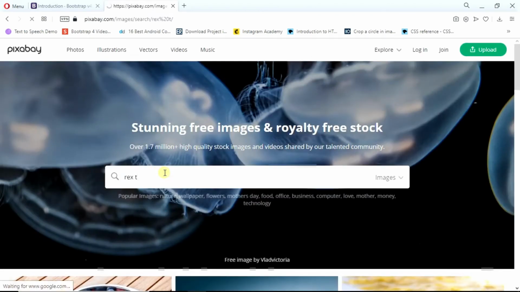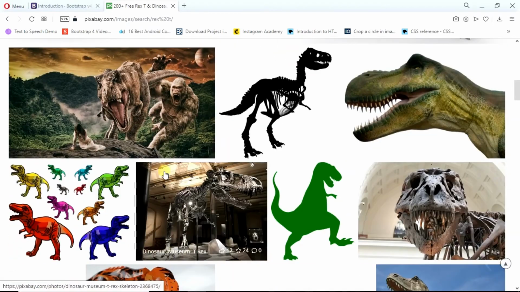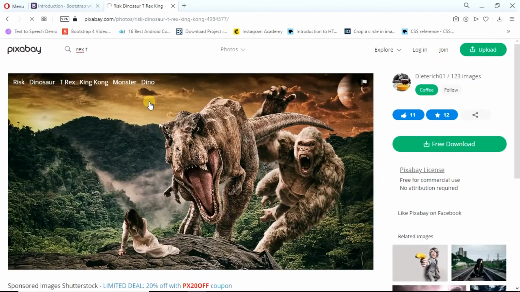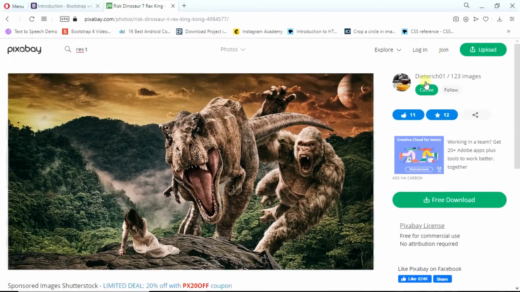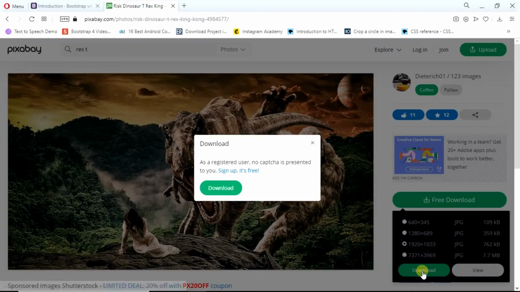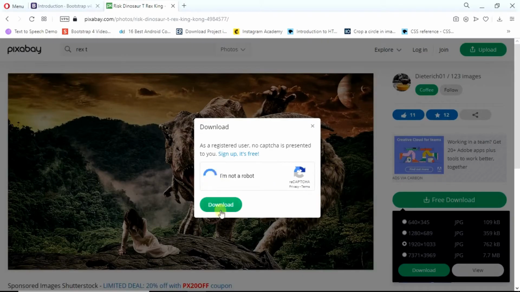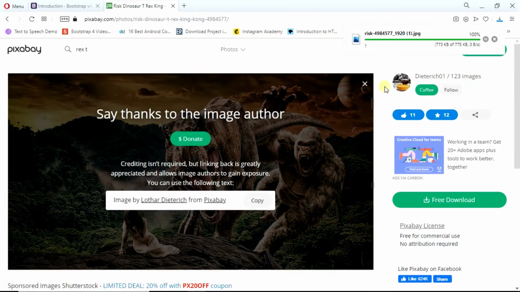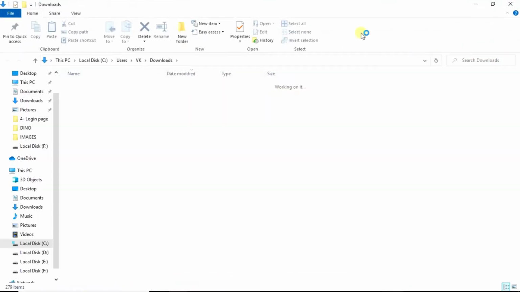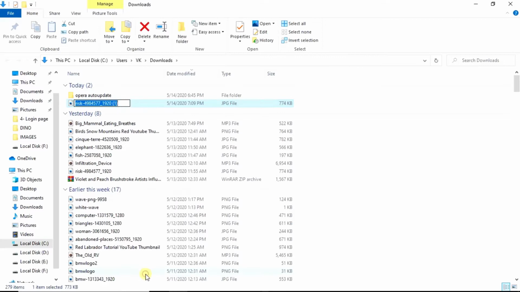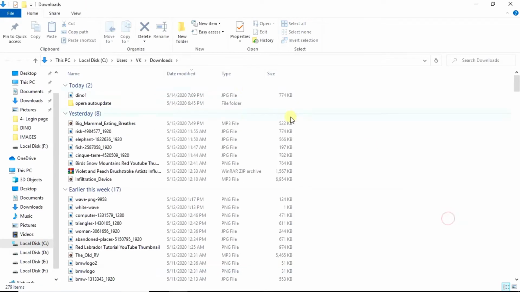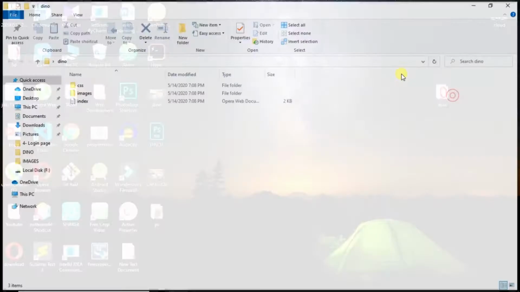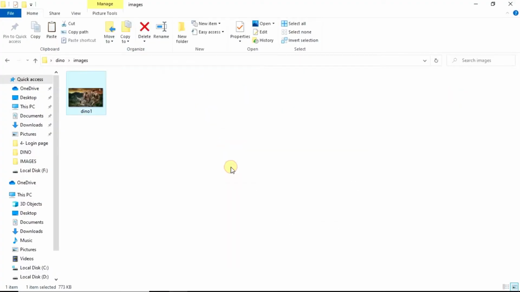and search for T-Rex. Now search for this image and click on free download. Click on the second last result, I'm not a robot, and download it. Now we will open folder location. Let's rename it to Dino1. Let's cut it and we'll paste it in our Dino folder images. Yes.